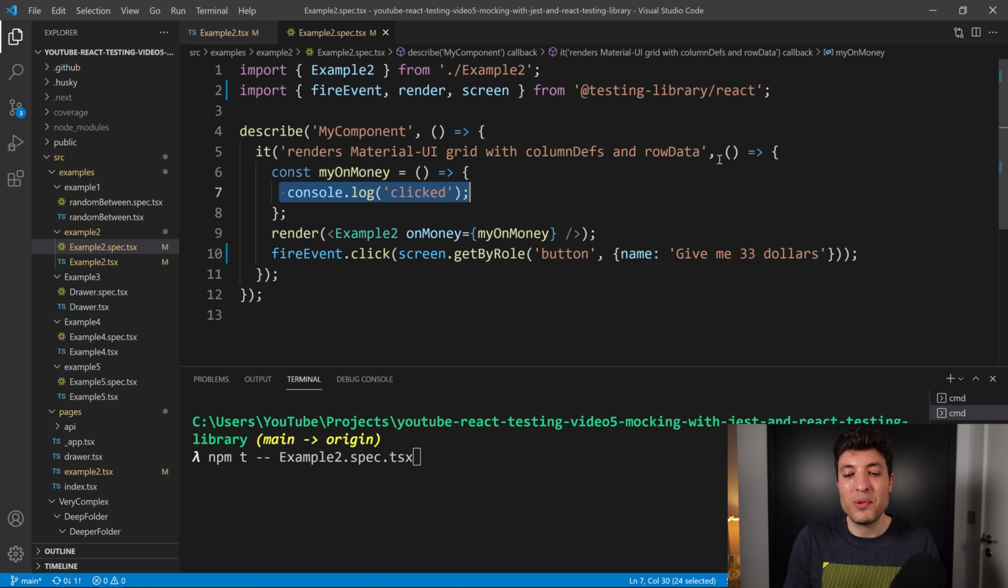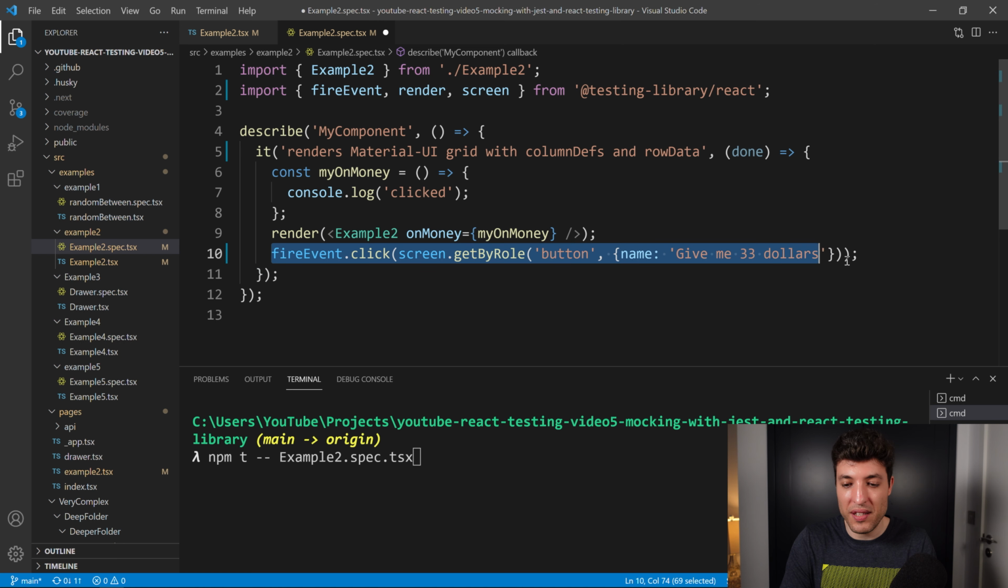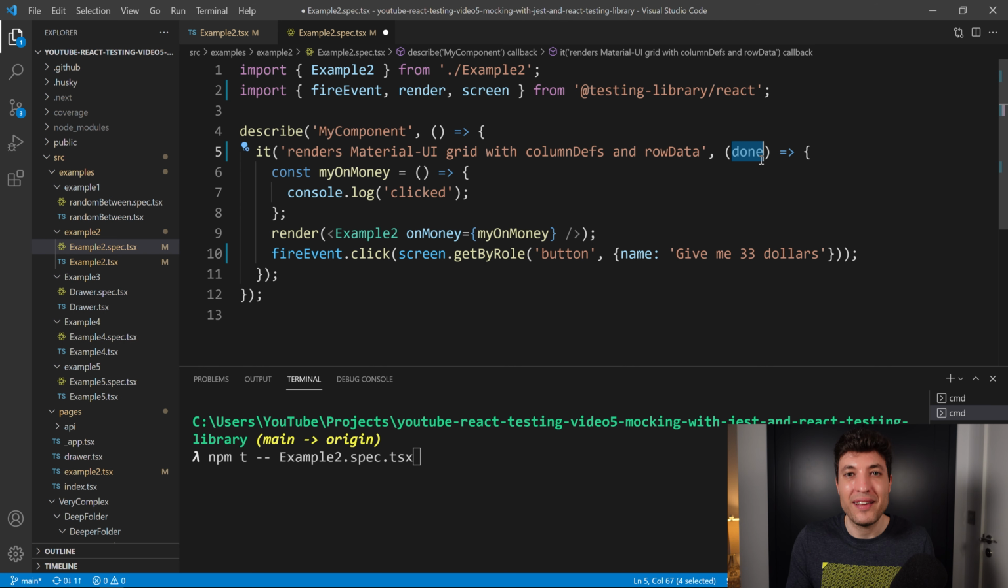One way relies on asynchronous testing, a bit like what we did in the previous video. So I will use this done, and only when this function is called will the test be considered complete. So even reaching the end here, it will not immediately finish the test. When I call this done function, it will then finish the test.